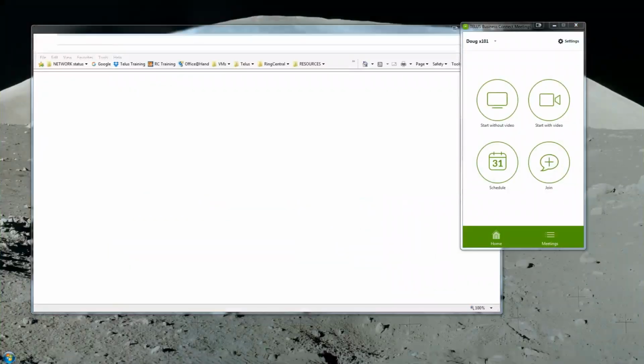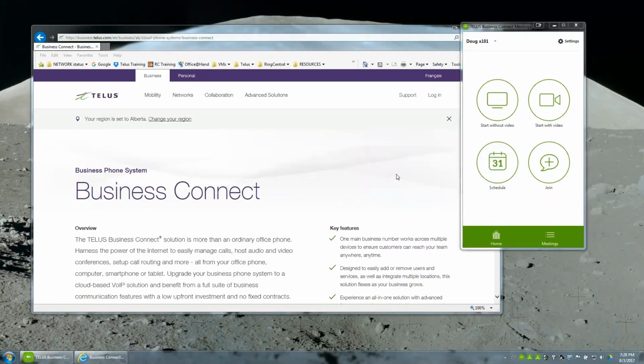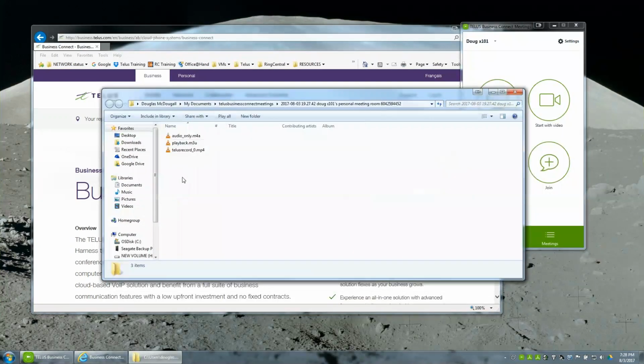automatically a window will pop up saying that the recording is being converted, and that's our MP4. Once it's converted and created, the file manager will show up, and there is our MP4 recording, and the audio is split out as well, if you'd like to just save the audio for that.